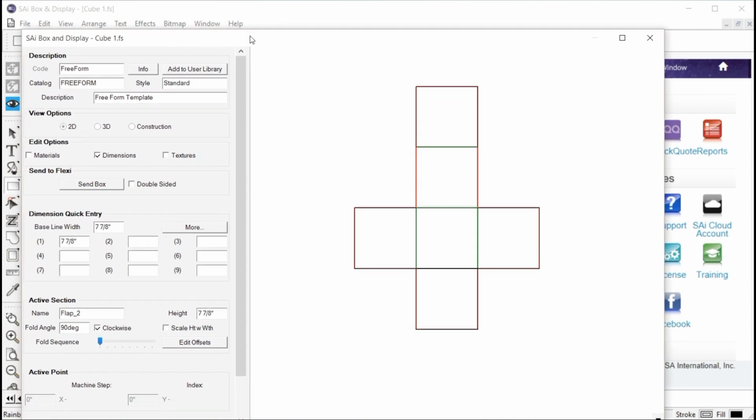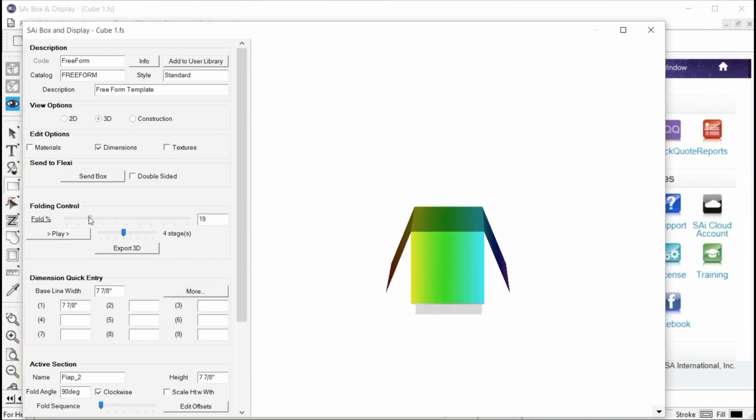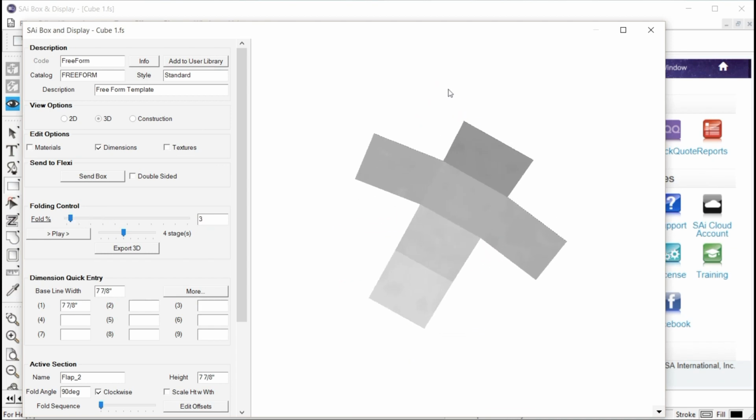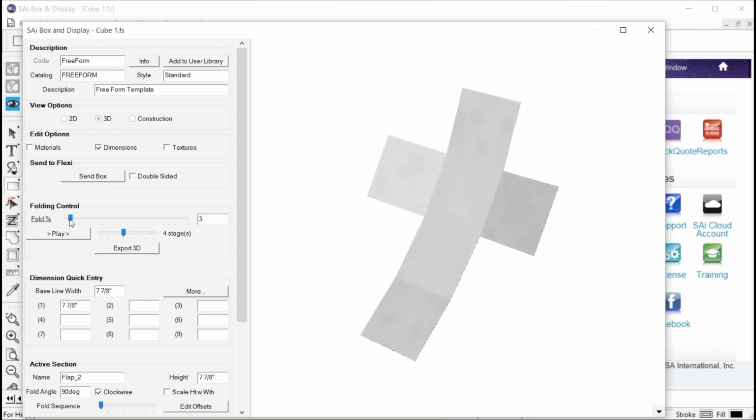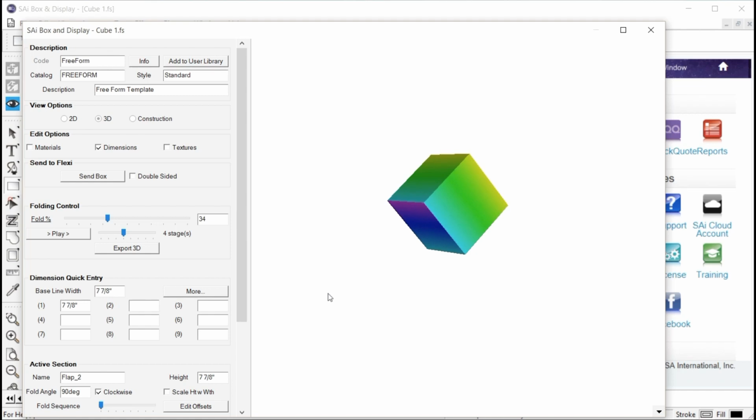To look at the now illustrated cube in 3D, we need to send it back to the design editor. On the Box&Display toolbar, click on the view icon. The cube is already folded because I left it in that state earlier. We can use the fold slider and the mouse to see it fold open and closed. Spin it around to see the texture on all sides. It looks great. So that concludes this tutorial.